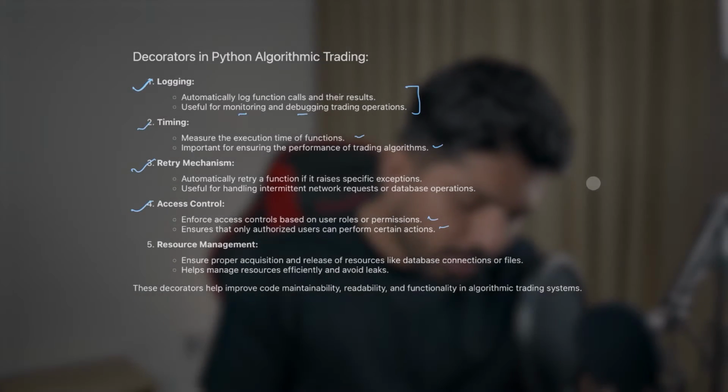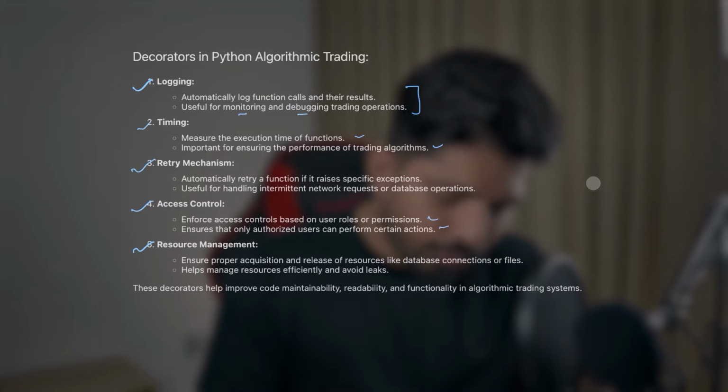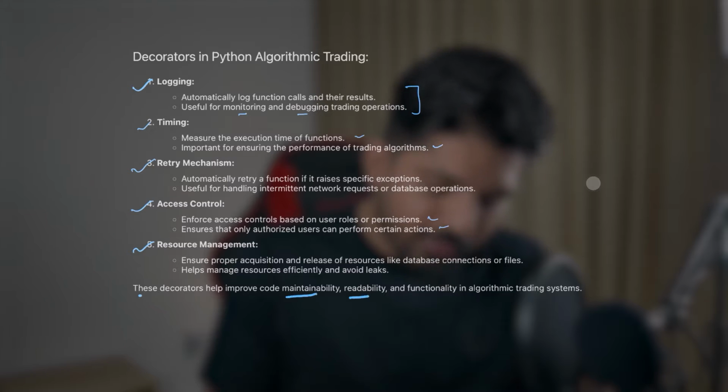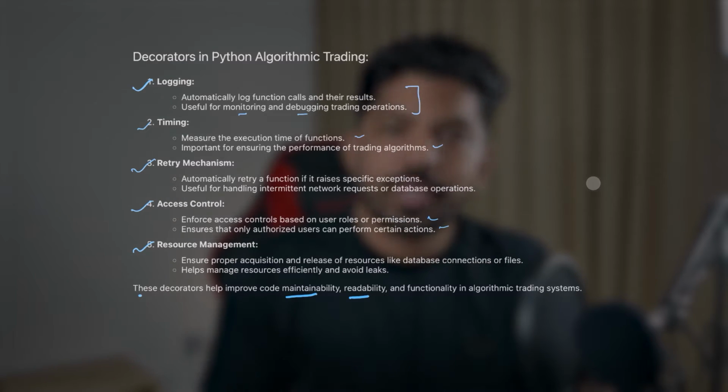And the last but not the least is resource management. So ensure proper acquisition and release of resources like database connections or files, and helps manage resources efficiently and avoid leaks. So it will definitely help in resource utilization, because we can monitor the performance with the help of decorators. It will definitely and efficiently help in resource utilization, right? So these decorators help improve code maintainability, readability, and functionality in algorithmic trading systems.